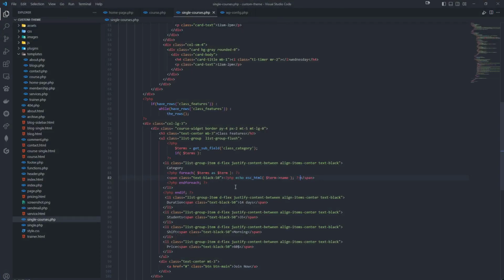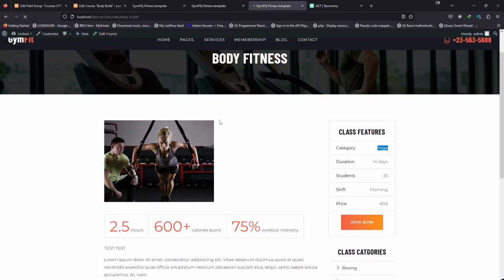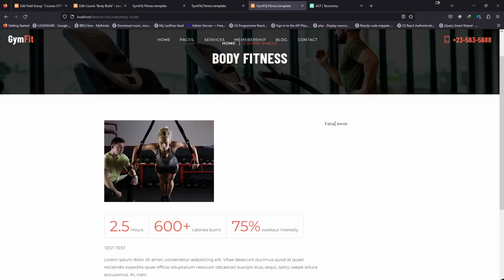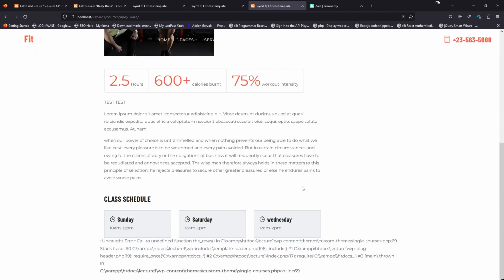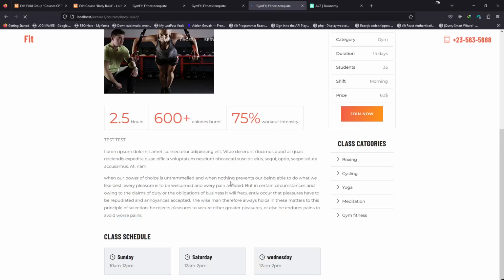So that's it. Let's just go to our front end and see if we face any error. If there is, we have to resolve that. Okay, we got an error. It says call to undefined function the_rows, which is definitely the wrong function. It's actually the_row. Let's just refresh it now.